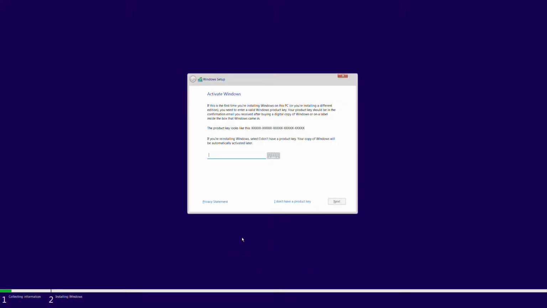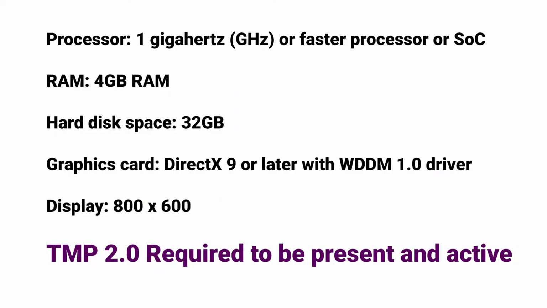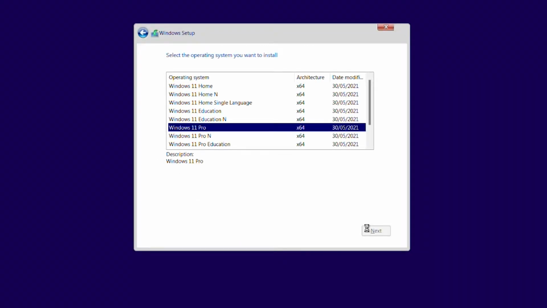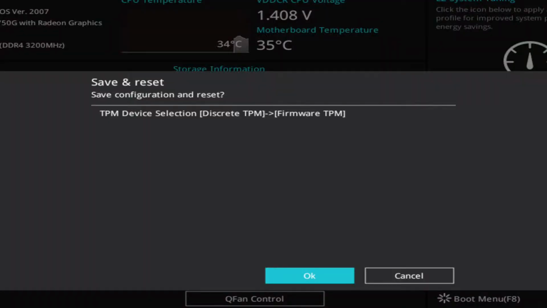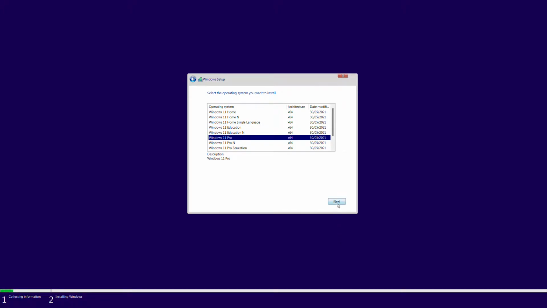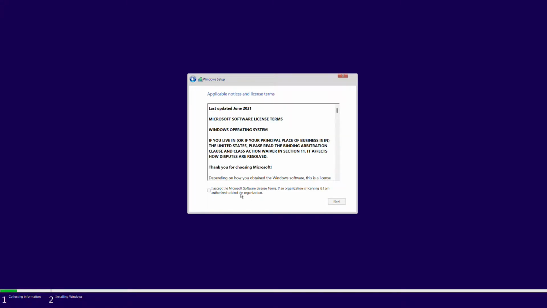First up, there is a slight change in the requirements for Windows 11. It now requires 4GB of RAM and a TPM version 2 module, otherwise it won't install. You'll get a message such as the following. So if you have a TPM module version 2, either on CPU or the actual module, enable it, and then you should be able to install just like you would with Windows 10.